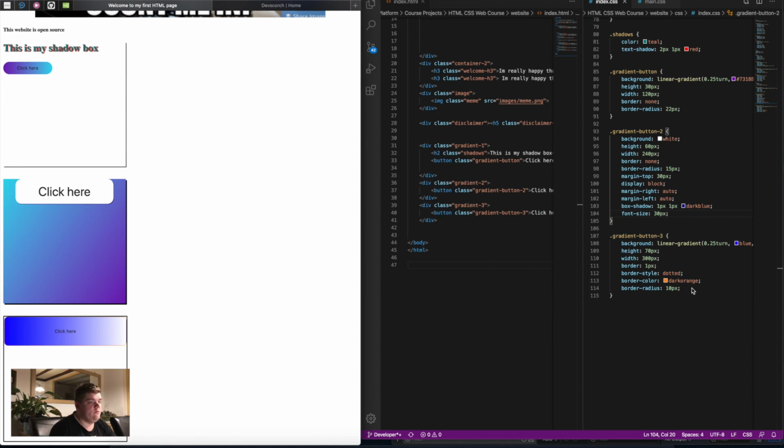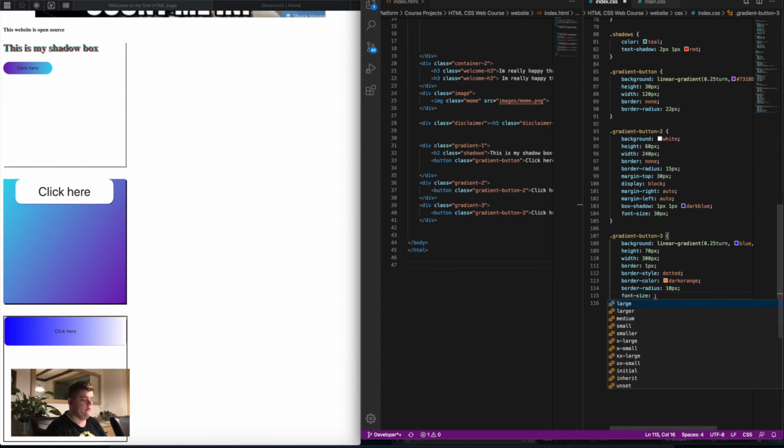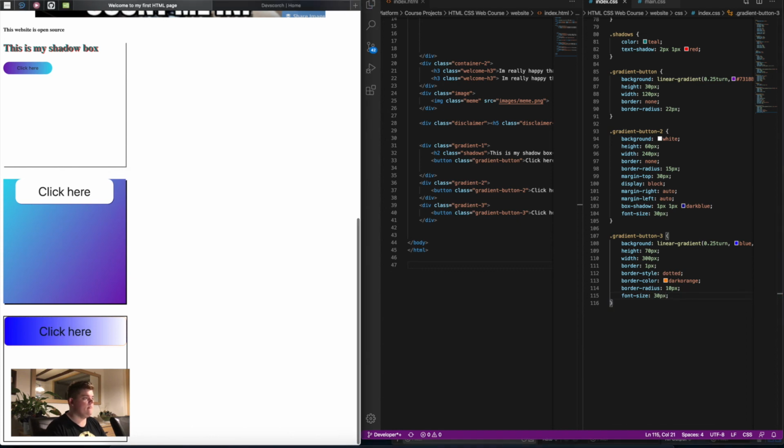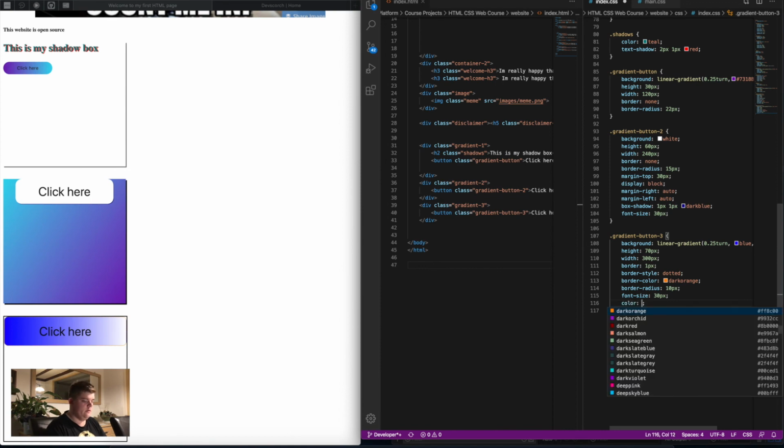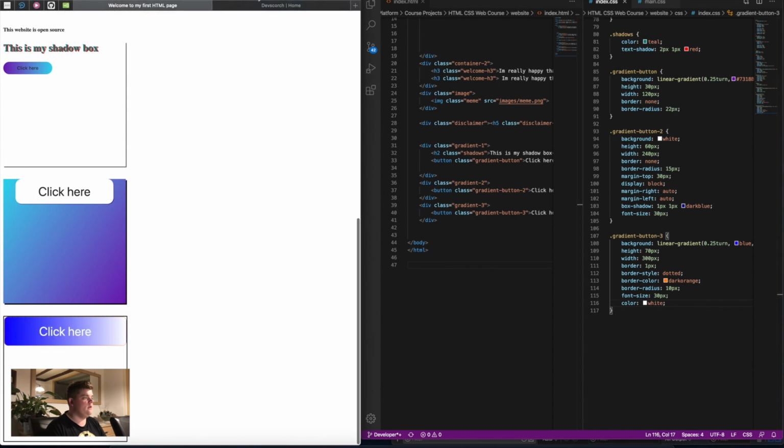And we can do the same here as well. So we're gonna call font-size. We're gonna give this 30 px. Click here, and we can also give this a color. So we're gonna give this a color of white. Go back, and now you have a really nice button, and the text also has a different color.